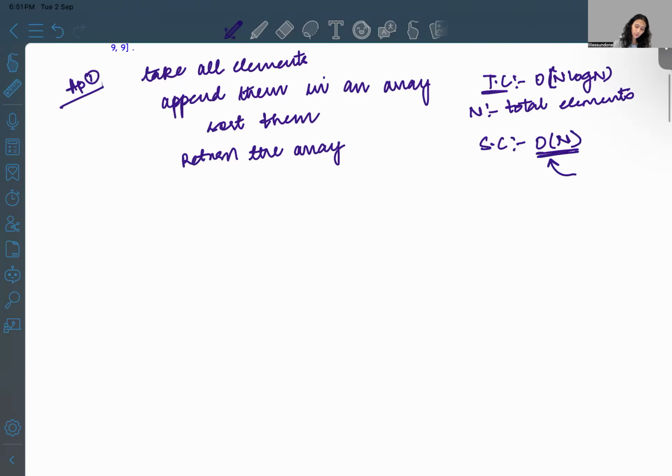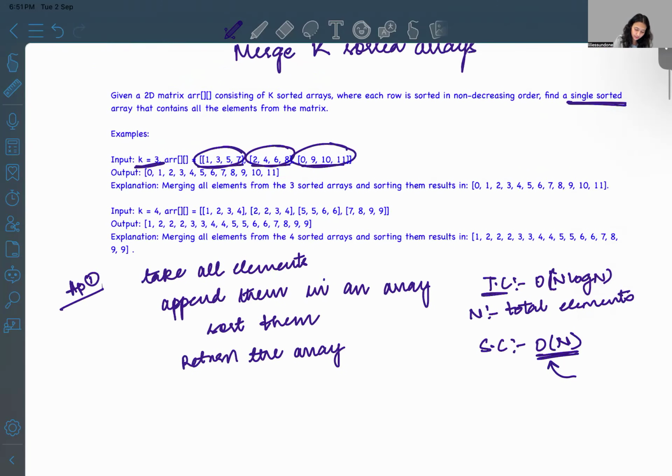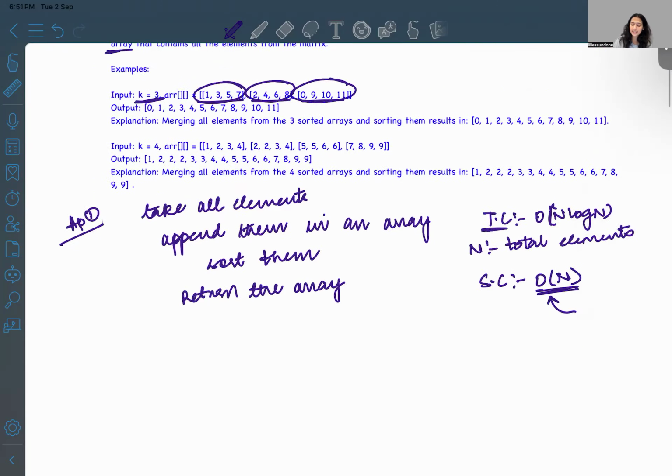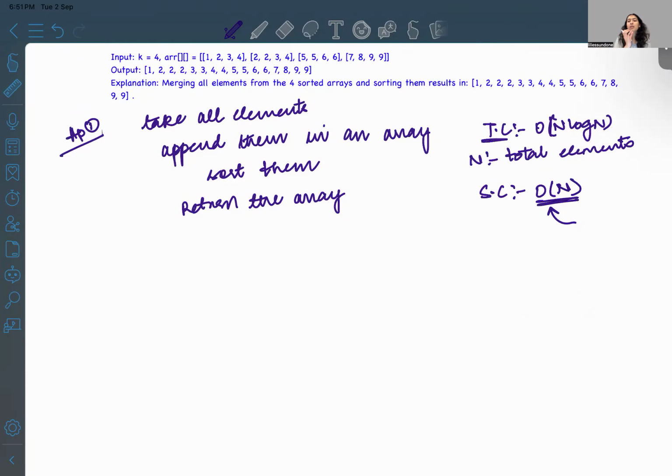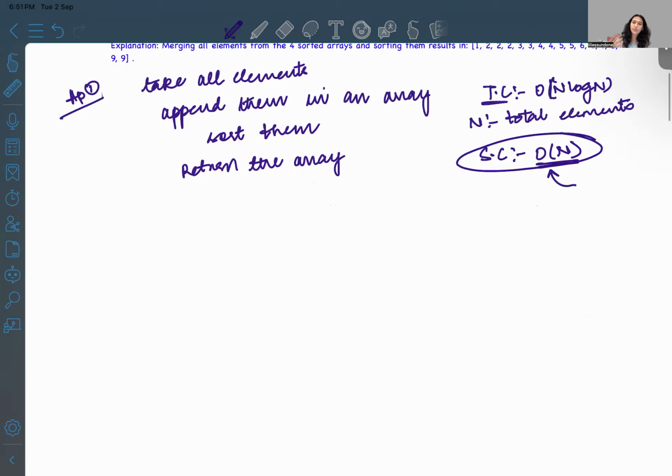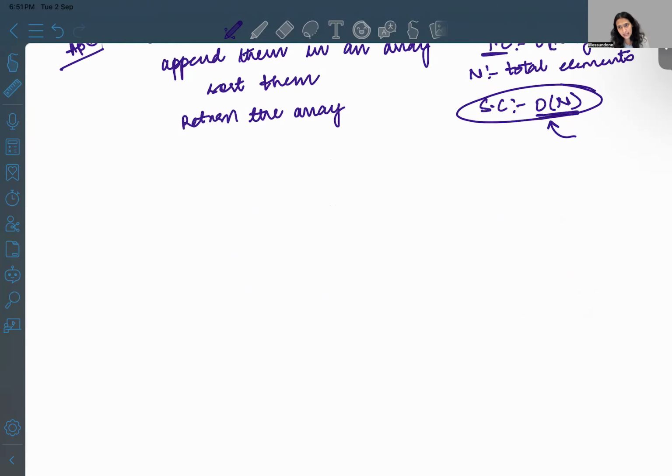Now, as mentioned, you have to return a single sorted array. So if I have to return an array, I don't count that in my logic's space complexity, right? So this could be debated. This could be taken as O(n) for the array that we have to return, and this could be taken as none, because I'm not using anything apart from the array that I have to return. Let's come to the next approach then.